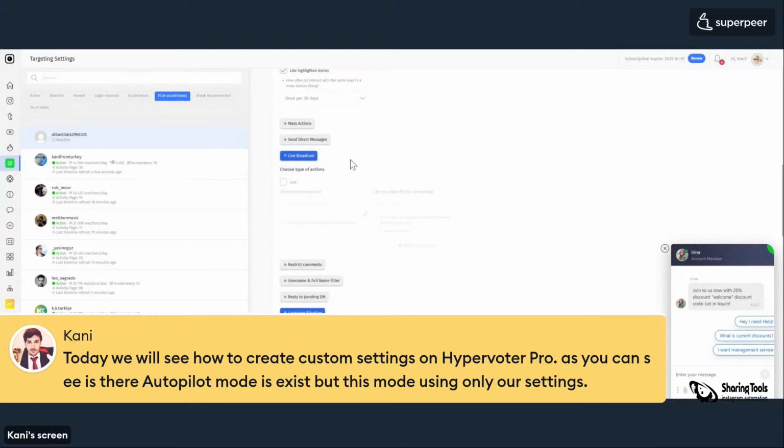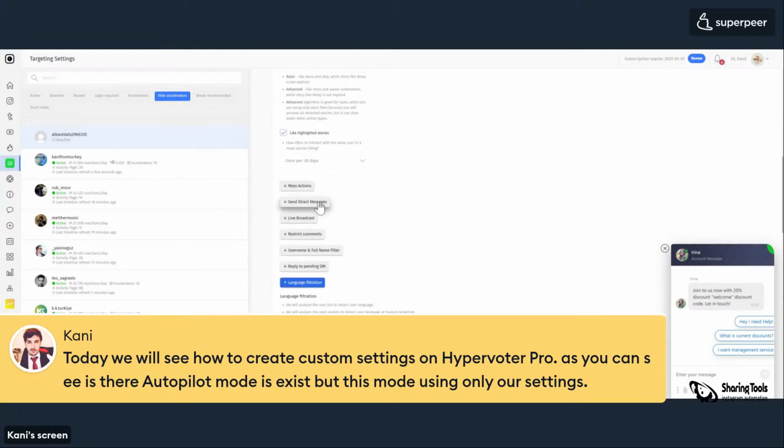Live broadcast is not used anymore because it's dangerous, but we keep it in the settings because maybe one day it will be useful again.